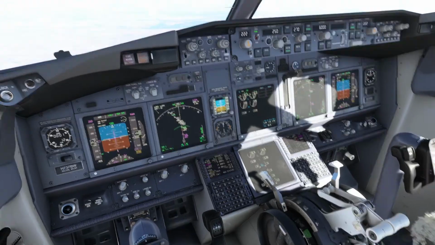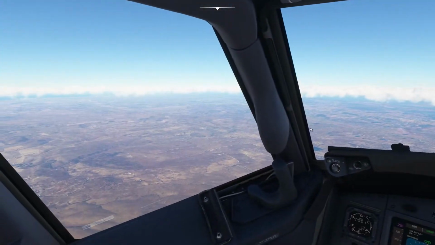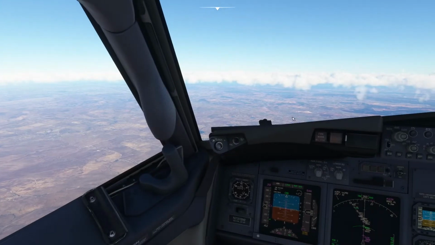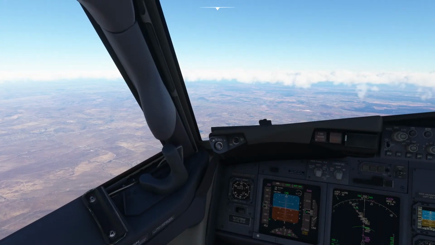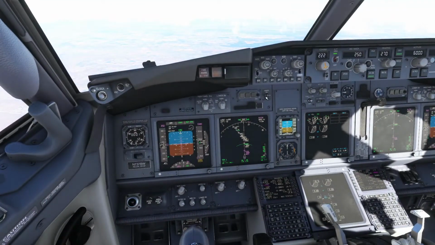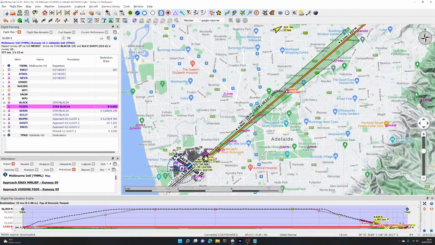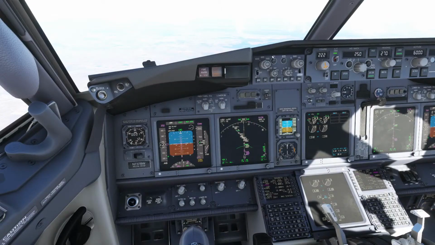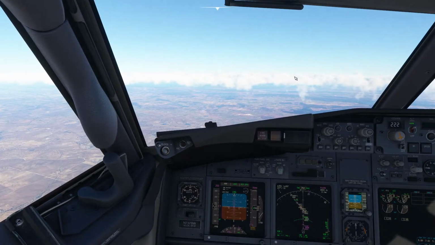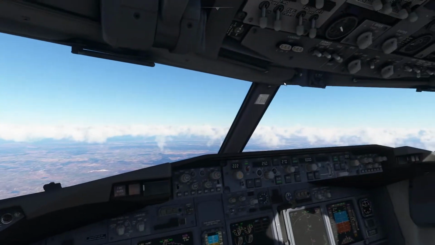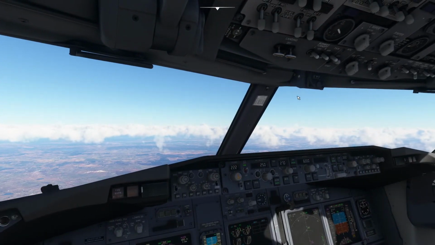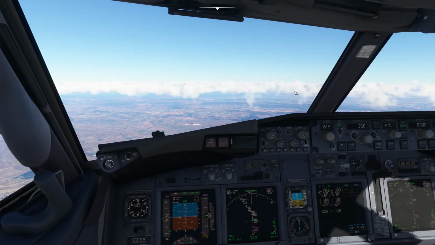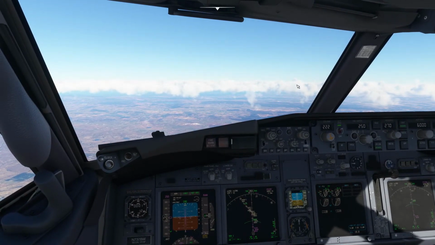We haven't even looked out the window at all, have we? So we should see in the distance here the outskirts of the city of Adelaide. We're just coming in behind some other traffic actually. We're directly behind another plane on the same approach. So let's go and turn the landing lights on, so we light him up from behind as we approach.